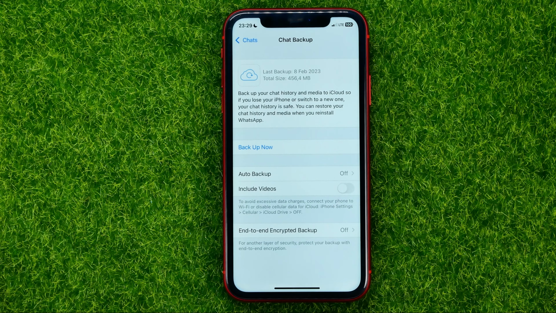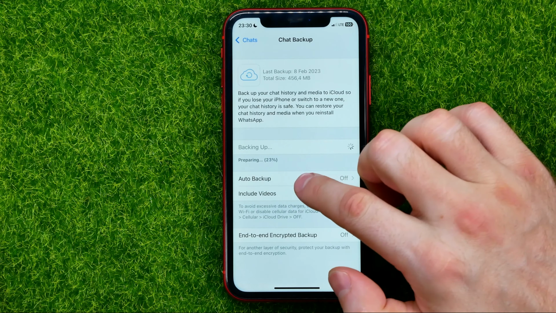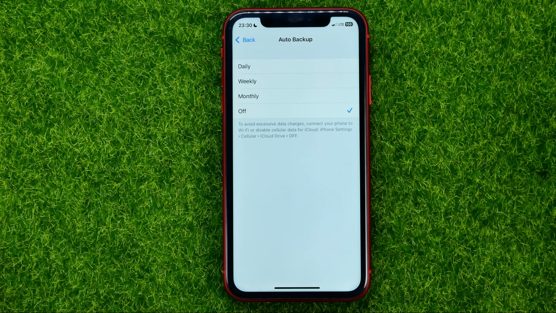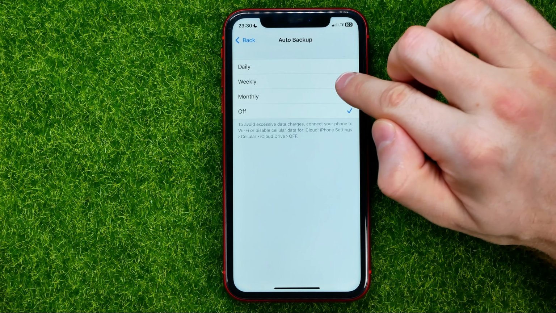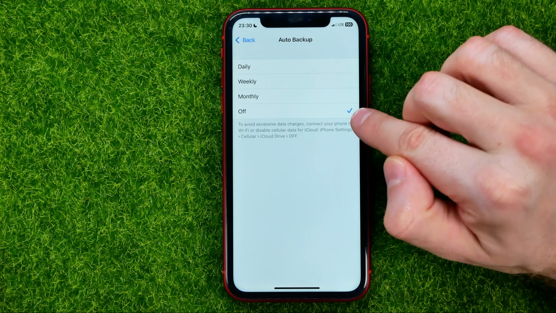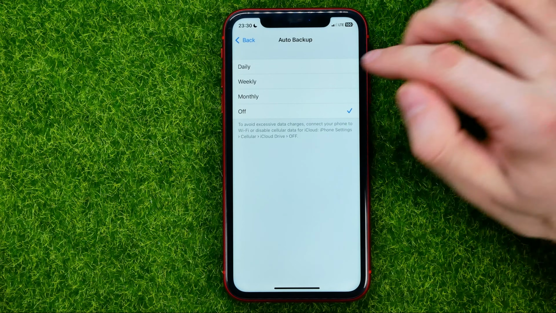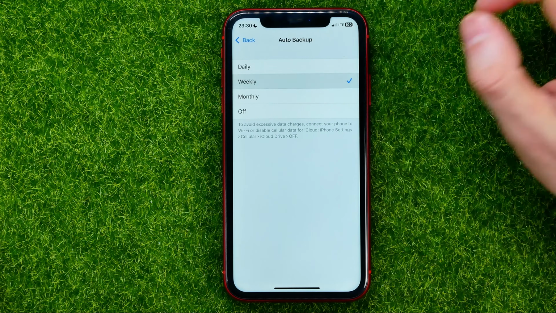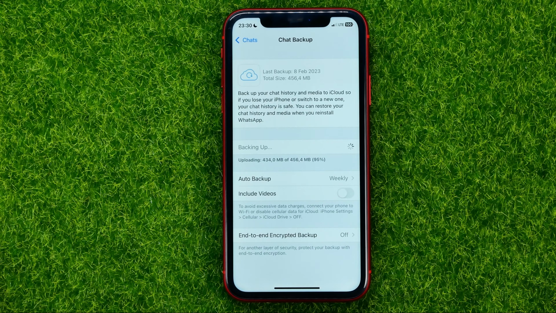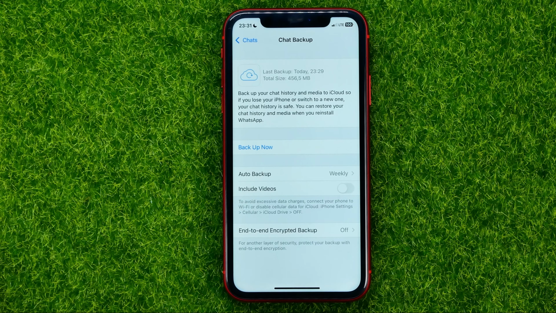If you want, you can do a backup manually simply by hitting back up now, or also you can set the auto backup feature. You can just tap on it and set it to daily, weekly, monthly, or you can turn it off. However, I don't recommend you to do that if you want to be able to restore your WhatsApp messages. So just set it to daily or weekly, just like that, and after the backup process is complete, you will be able to restore WhatsApp messages on your new iPhone.